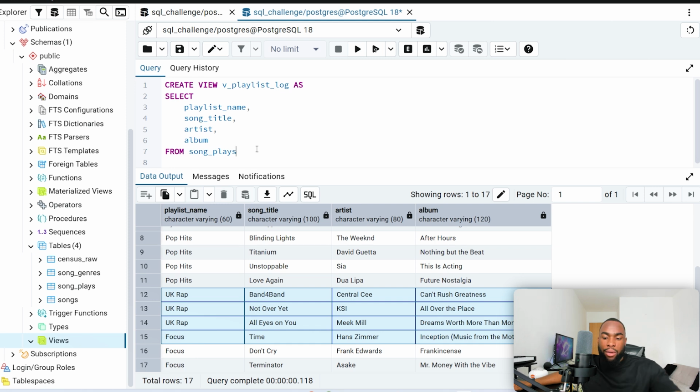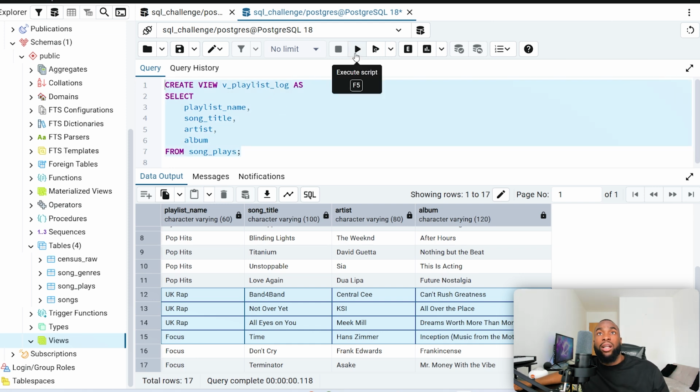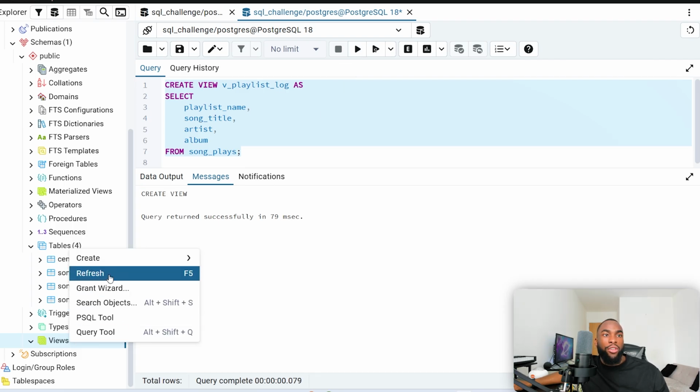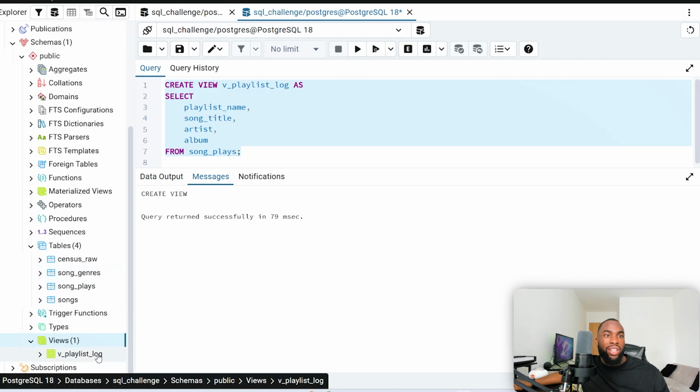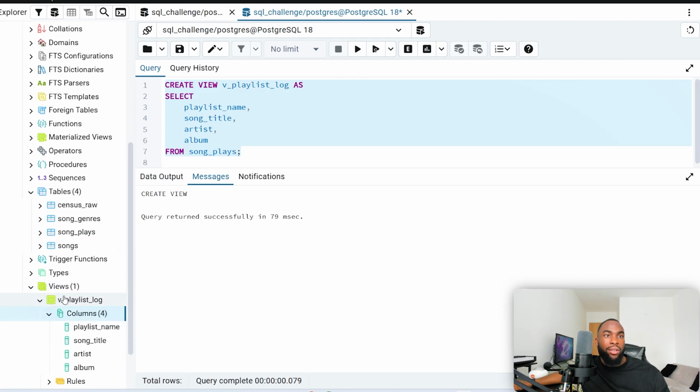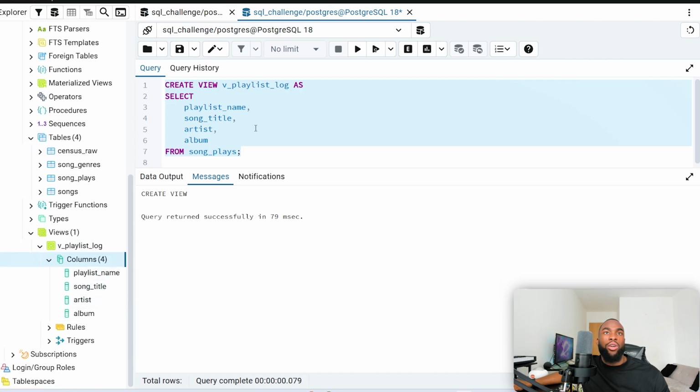Now, I'm going to run the entire query and it's going to create a view for us. So let's run that. You can see we've now created the view. Let me refresh the views on the left. You can see we now have our view showing here. If I go into our columns, you're going to see all the columns that we mentioned inside our select statement within the view are now included here.